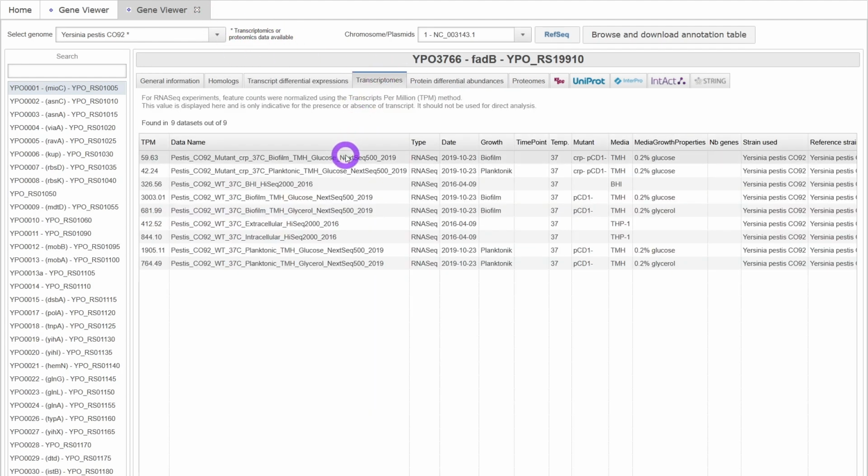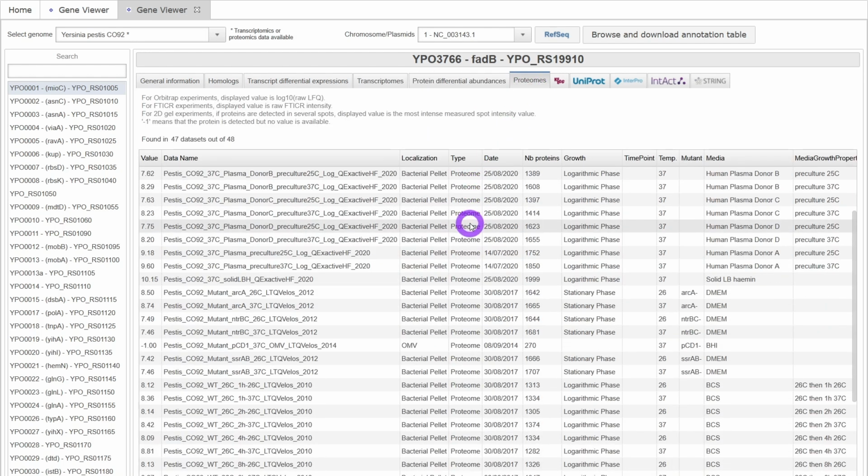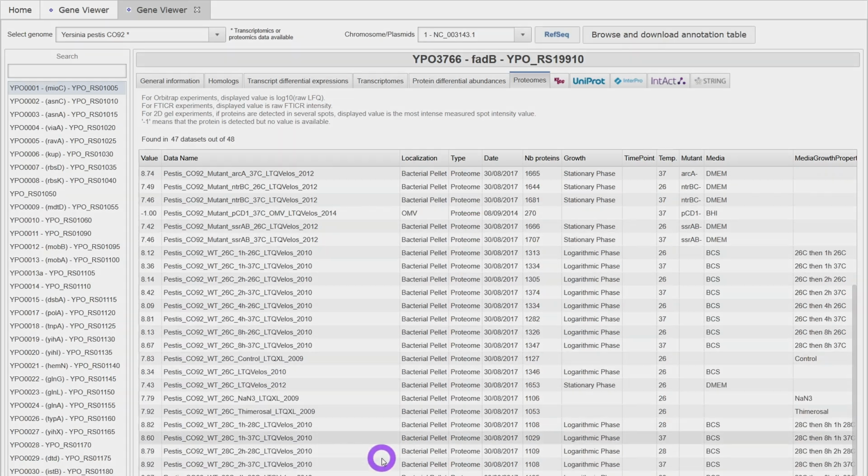The Transcriptomes tab shows TPM normalized values of RNA sequencing experiments for the selected gene. The Protein Differential Abundances tab and the Proteomes tab work the same as for transcripts, but for proteomics datasets.